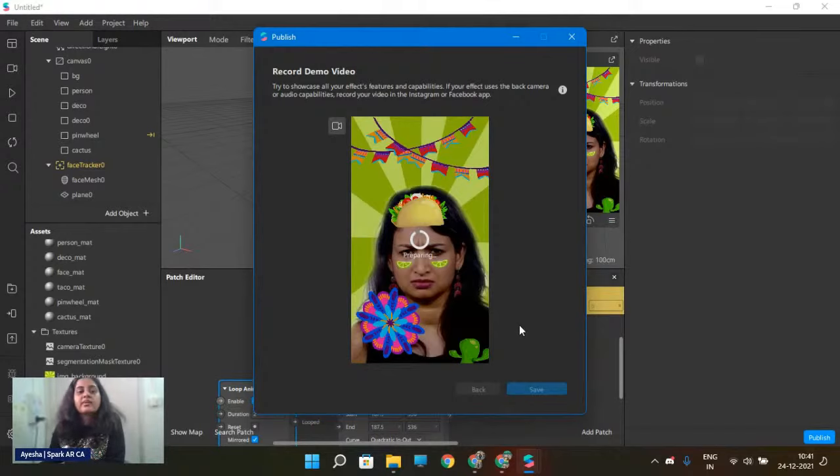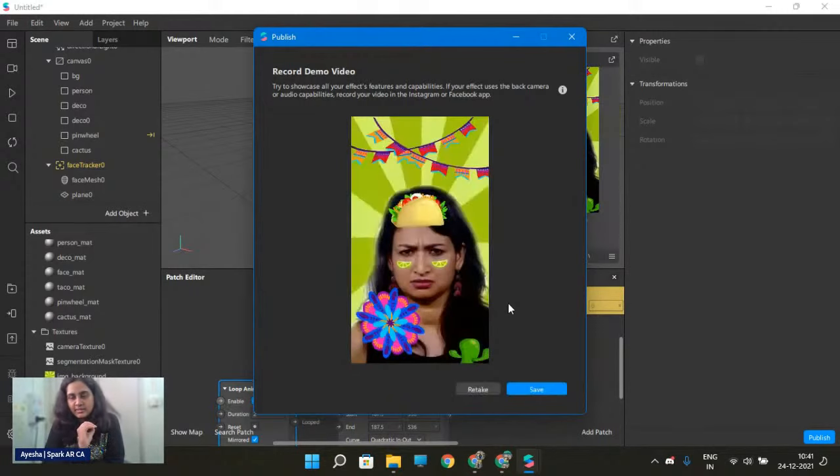But make sure you cannot actually use the model's face that are already there in the Spark AI Studio, because then your effect will be flagged. So it is always advisable that you use it on yourself.